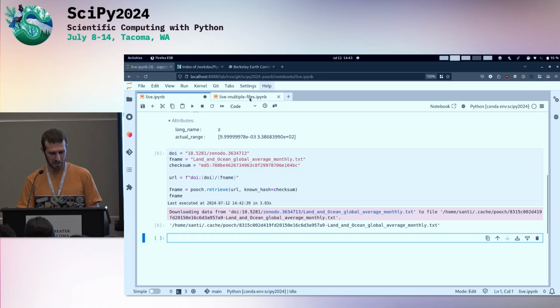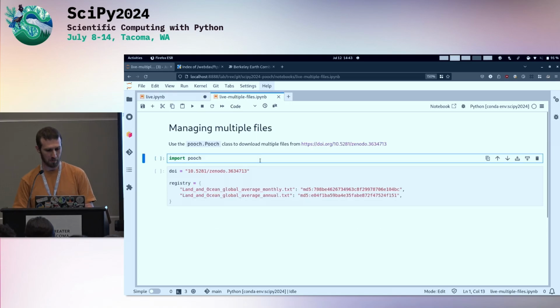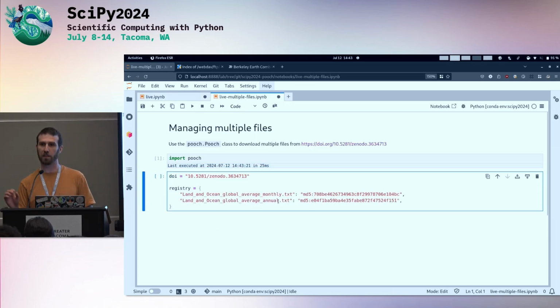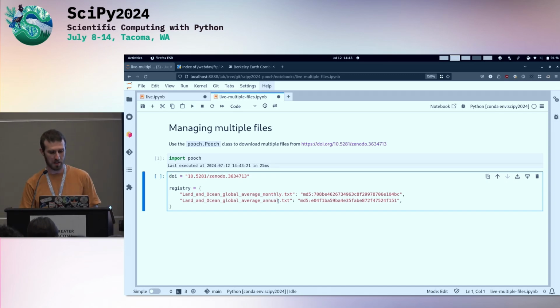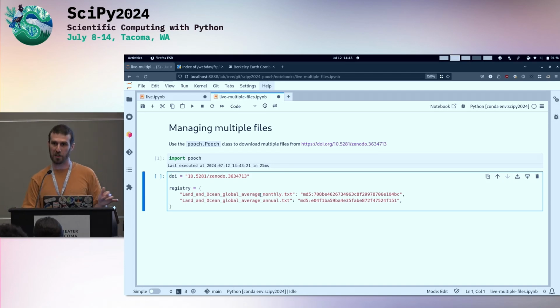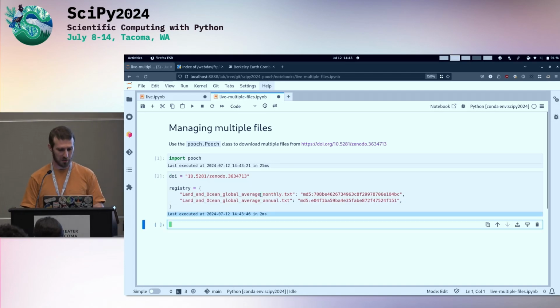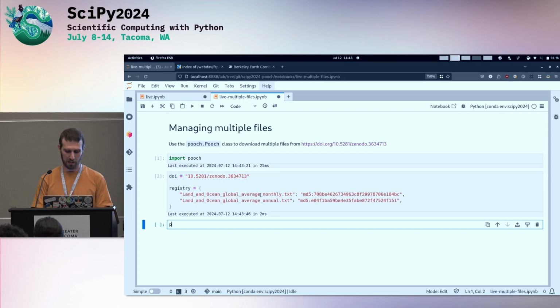So let's go to this other notebook here, where I can import Pooch in this cell. And here I have a cell that defines a DOI for the same repository with the temperatures. But now instead of downloading one of those files, I can list two of these files. And I will create a registry dictionary. The keys are going to be the file names, and the values are going to be the hashes. So once I define this registry, what I can do is define a puppy, for example, with pooch.create.